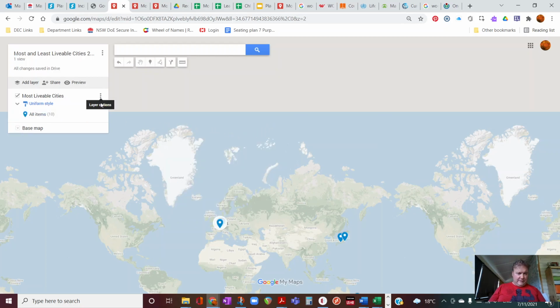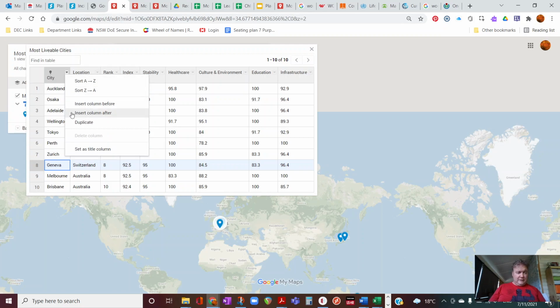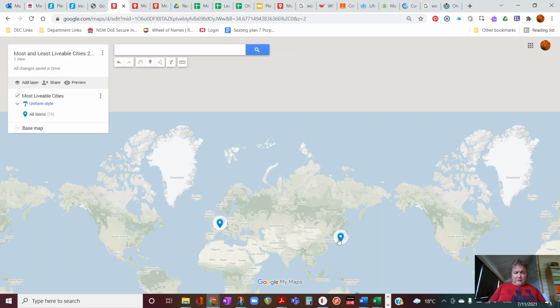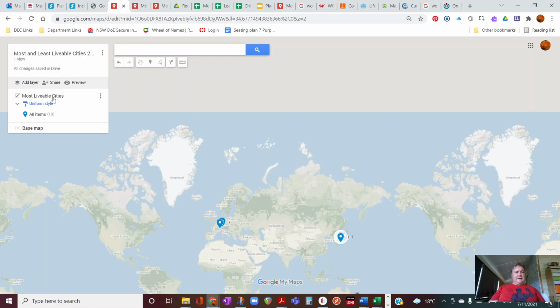So in the layer options here, open the data table for that layer, and we want this name to be what shows up when you click on the marker. If you go here and drop that down, go set as title column, and then close it. When you click on a city, it should show the name first, which is perfect, and you can see all the other data in the list underneath. So that is how you make a layer.